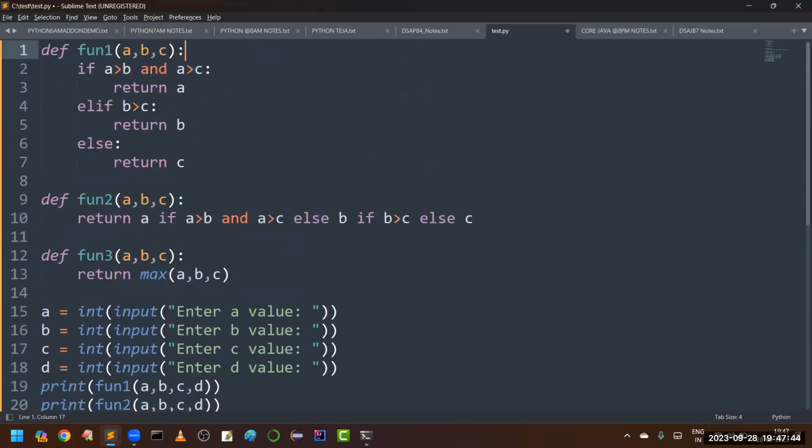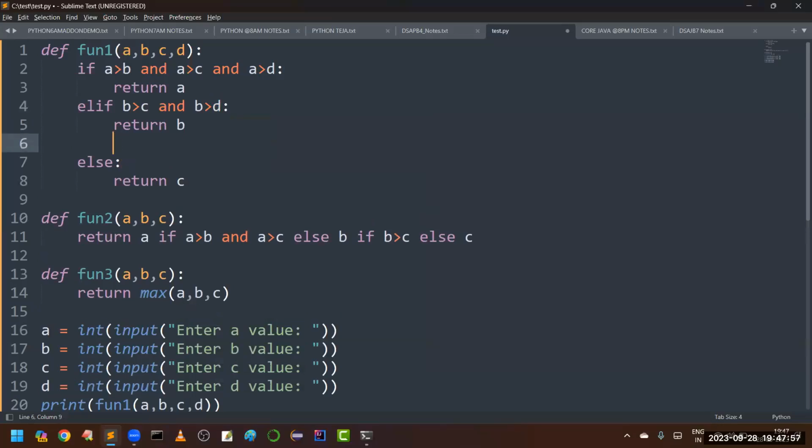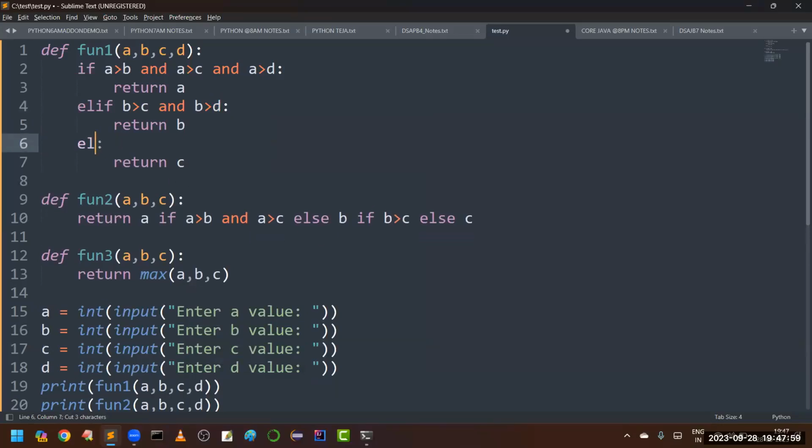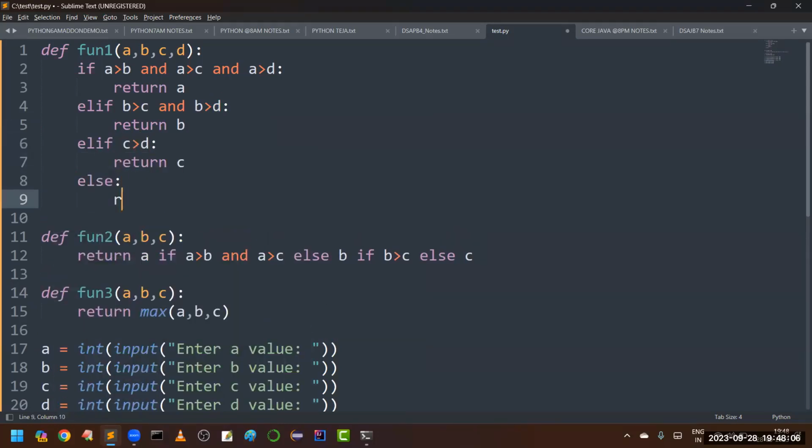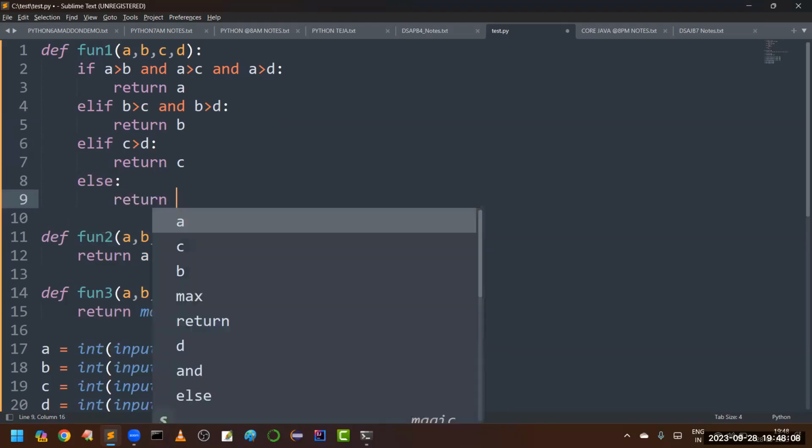So in the first case, we take a greater than b and a greater than c and a greater than d. Otherwise, b greater than c and b greater than d. Else, again we write one more condition: if c greater than d, we print c. If all these conditions are not satisfied, then we print d.